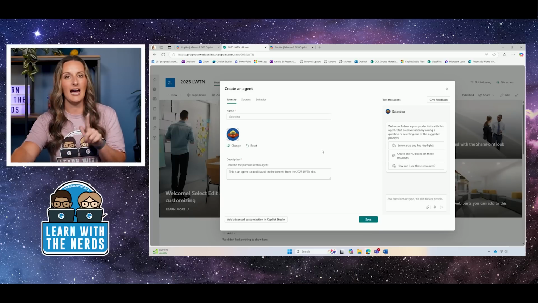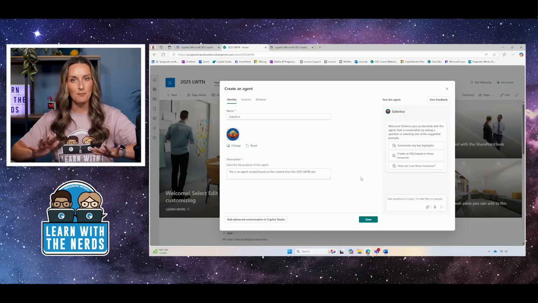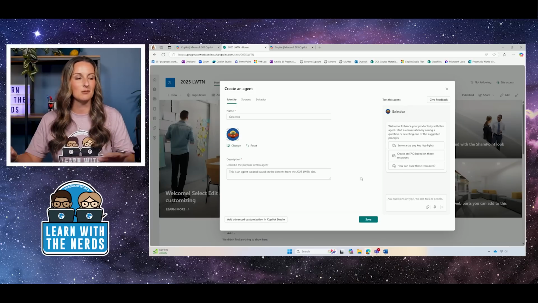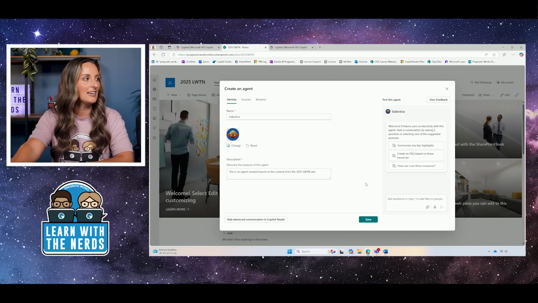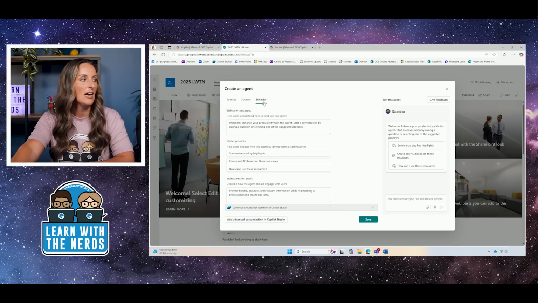I'm going to go ahead and add this and then test it, but you can also see there is added advanced customization in Copilot Studio. We are not going to launch into Copilot Studio today. I'm trying to keep you guys on the simplest abilities as possible using Copilot in these features. So let's leave this the way it is. We also have sources in here, so I can add other SharePoint sites if I want to. I can talk about behavior in here as well.